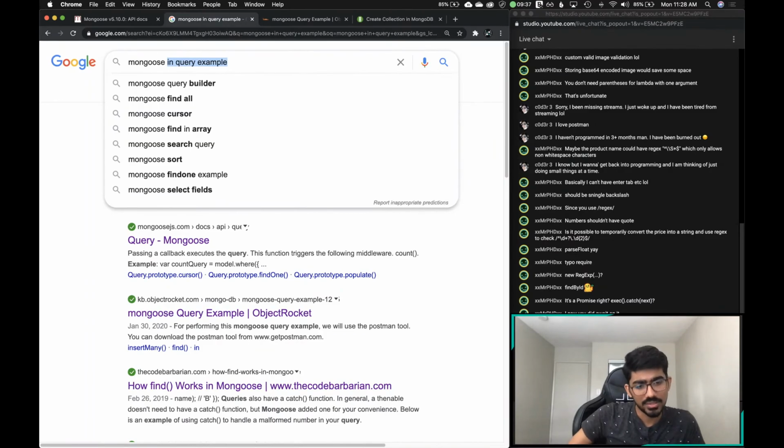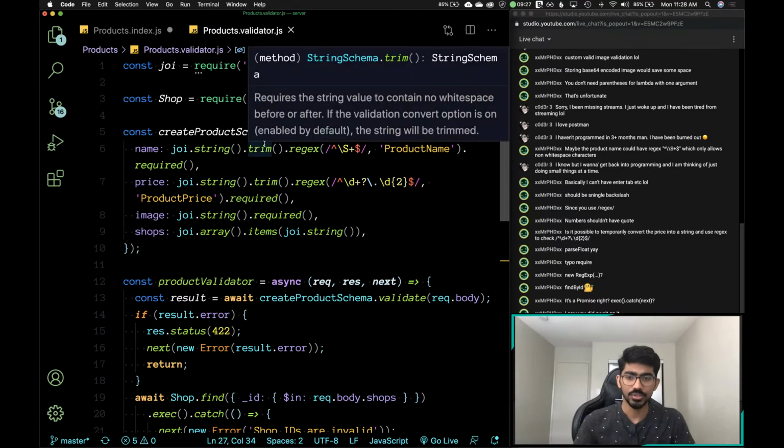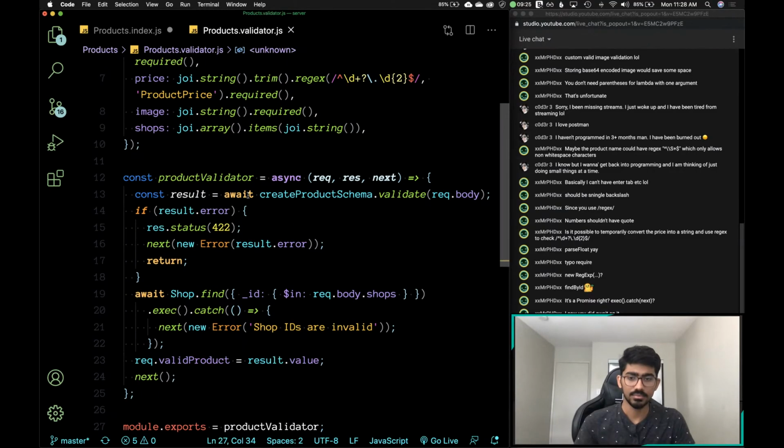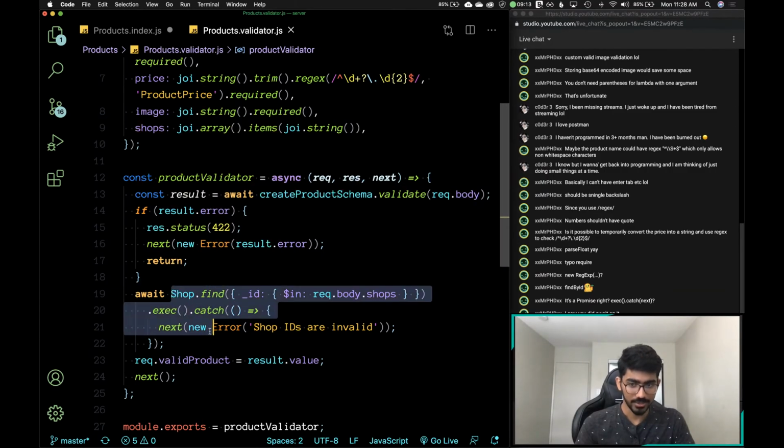What do you mean by that? I'm confused about how we can do it in parallel. So, are you saying that under the validator function, we can... Okay, so you are saying that we can validate the product while we can also keep validating the shop, right?